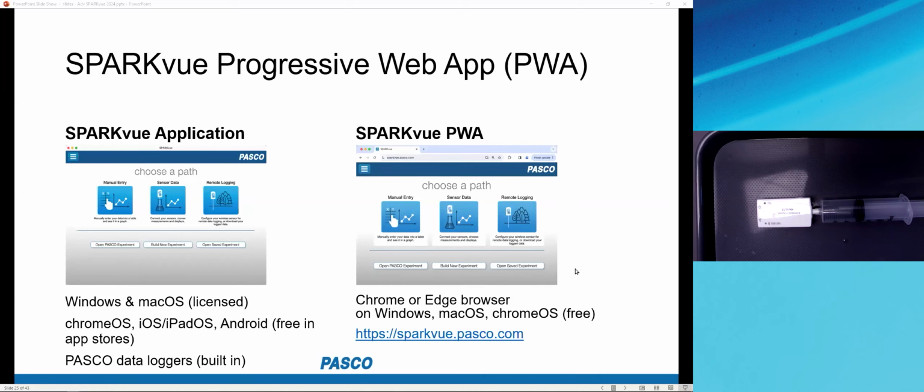Something exciting that's happened in the past couple months, though, is that we've released something called SPARKvue Progressive Web App. That's a mouthful, so it's often abbreviated PWA. It's probably easiest to think of as SPARKvue in a browser. If you have a Windows, Mac, or Chrome OS device, and you have the Chrome or Edge browser, you can run SPARKvue for free in your browser by going to the address sparkvue.pasco.com. I'm going to do that right now for the next activity. Bottom line is there's only one thing that's really different about it in the activity we're about to do. I'll show you, it's the way we connect sensors because we're in a browser instead of in an app. Other than that, you can essentially do everything crucial in SPARKvue PWA that you can do in the SPARKvue application, and it's a free app.